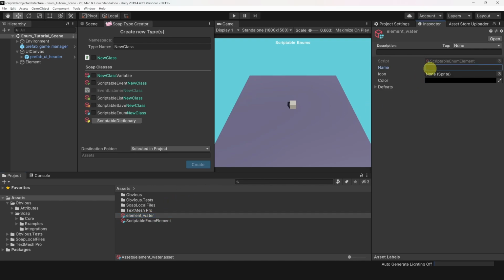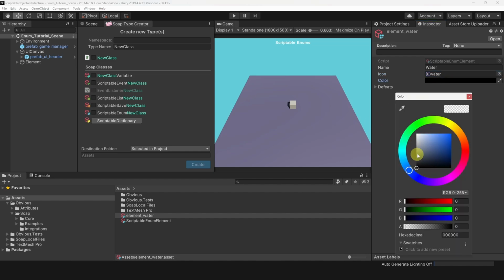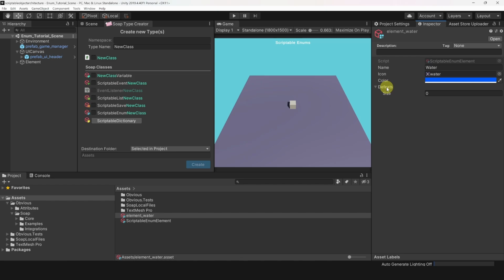Nice. Let's select it and add some data to it. For the name, let's put water. For the icon, let's choose the water icon and set the color to blue. Leave the defeat list empty, since we don't have any other elements yet. Okay, now let's create the element class.